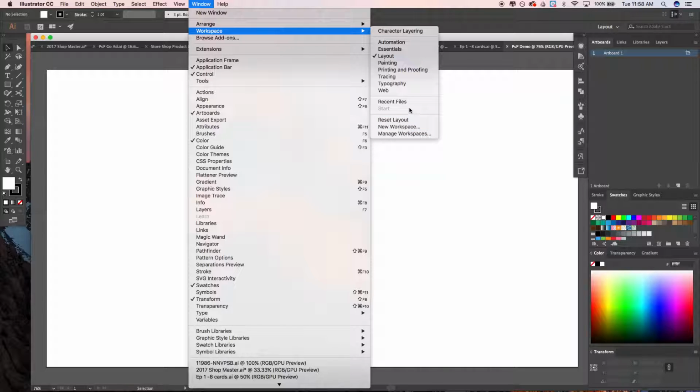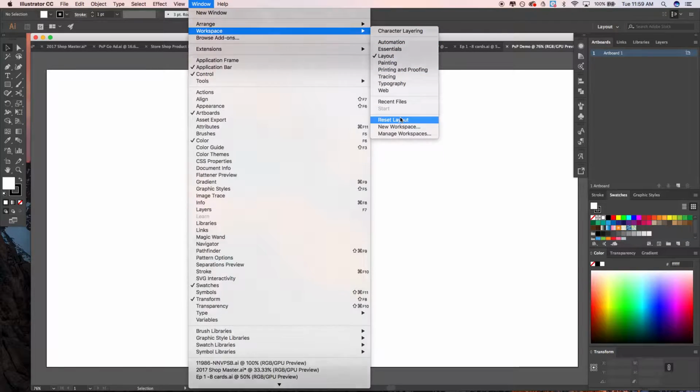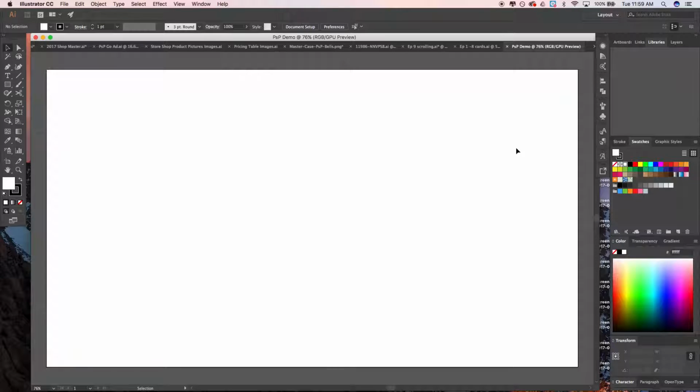I don't do this too much for Illustrator because it's pretty straightforward as it is, but I do this a lot for Premiere. So maybe you find some tools you really like. You can set your own workspace here, save it, and open it up every time. Then you can always reset the workspace. If you're like, oh, I lost that tool, where do I go? Just reset layout, and it will set it back to normal.